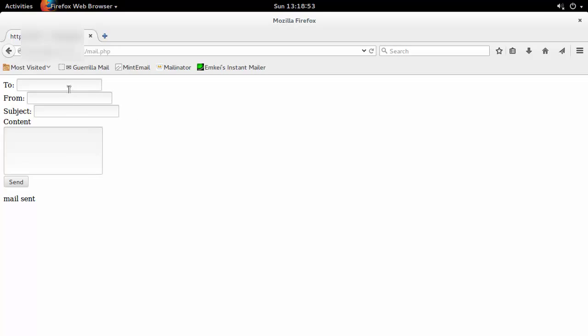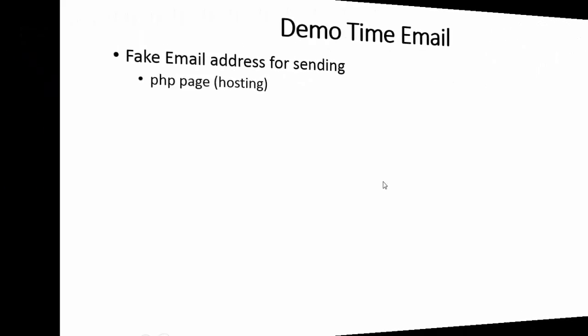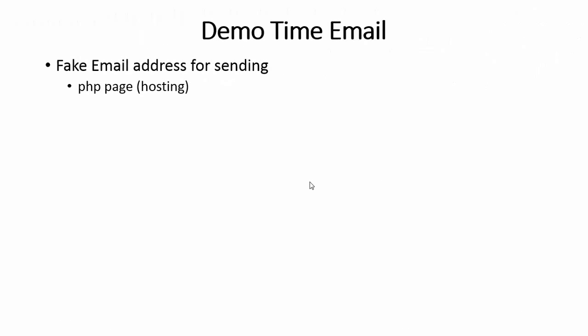We can decide whom we want to send mail to, from, subject and content. Once we click mail send, it will send the mail. That's how easy it is to create a PHP script to send a fake email address.